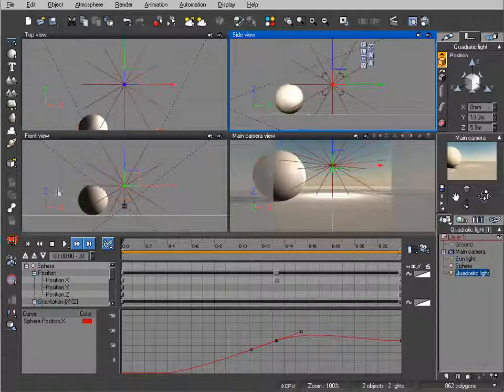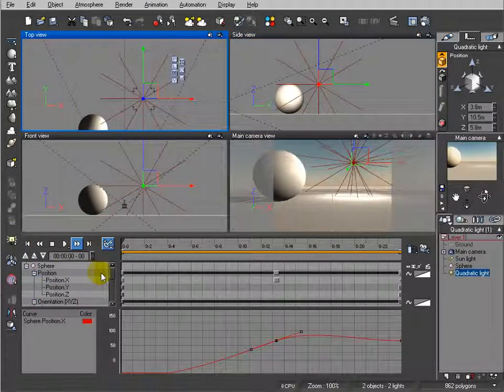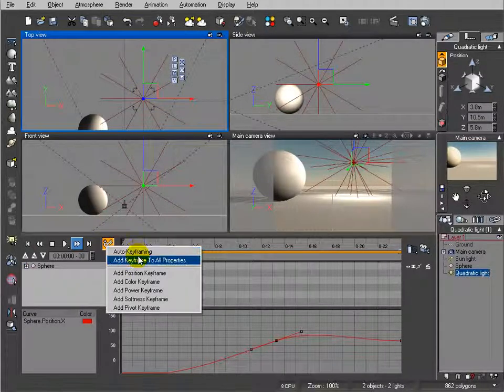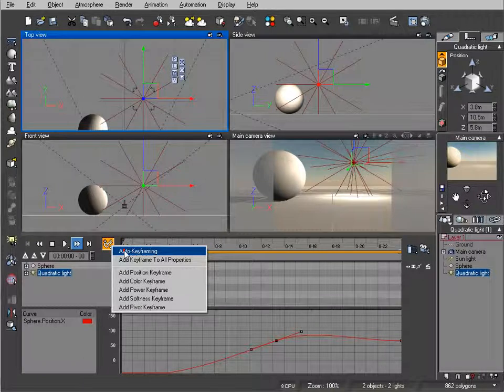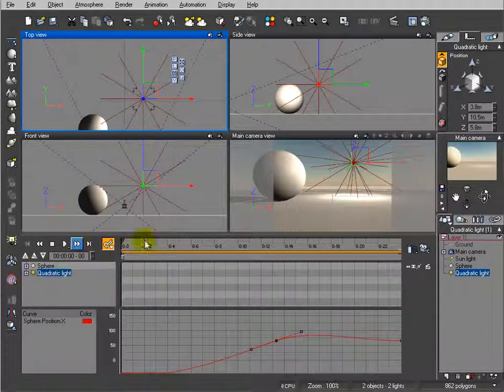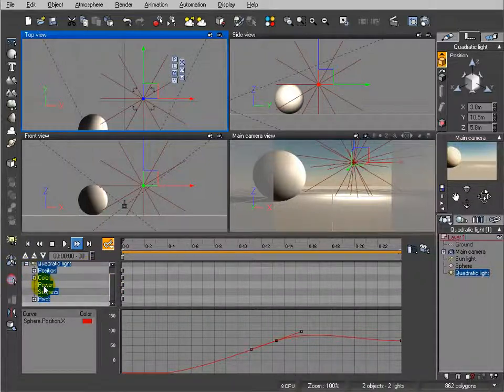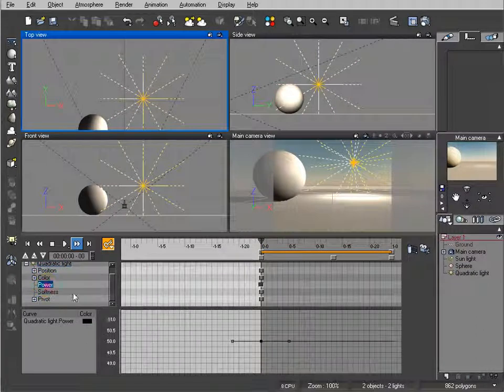So let's go here and create our lights. We'll go add keyframe. Okay, after keyframing, as soon as we add a keyframe, you notice we now have another object appear in our properties. These properties can be animated as well. Right here you will notice we have power and softness. By modifying and animating power, we can make this light flicker or change depending on the time.